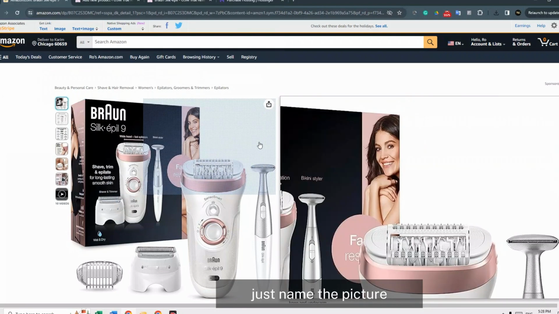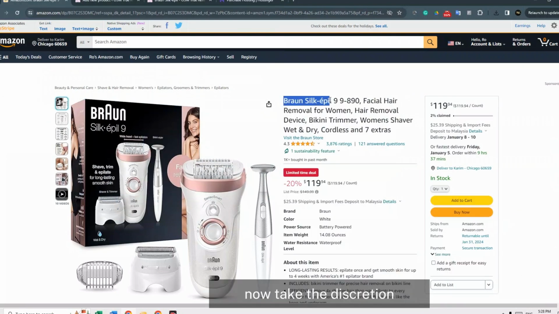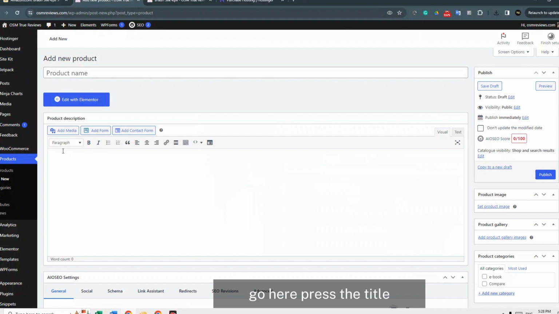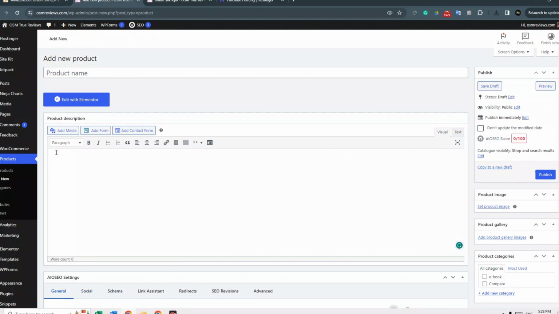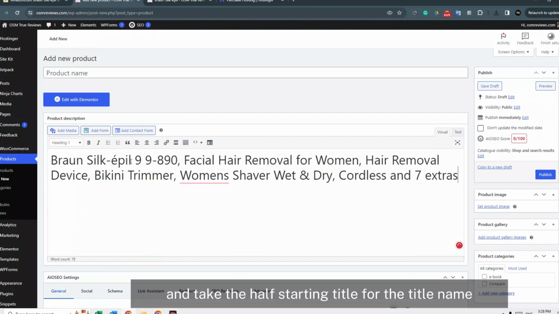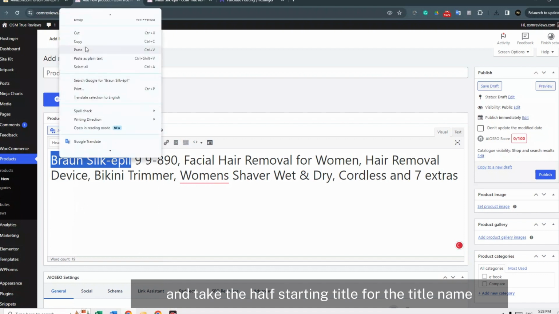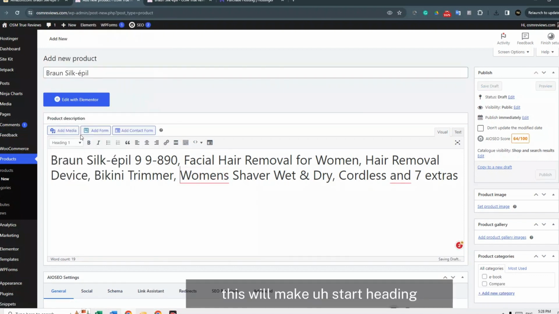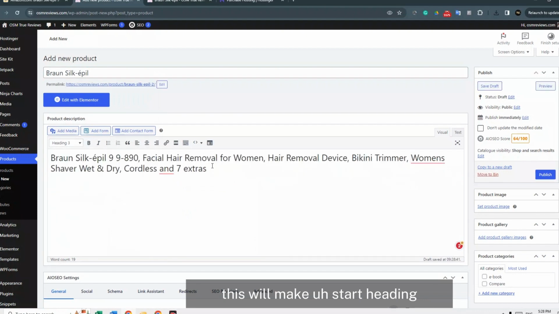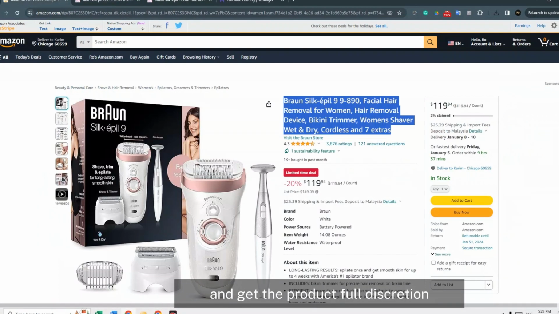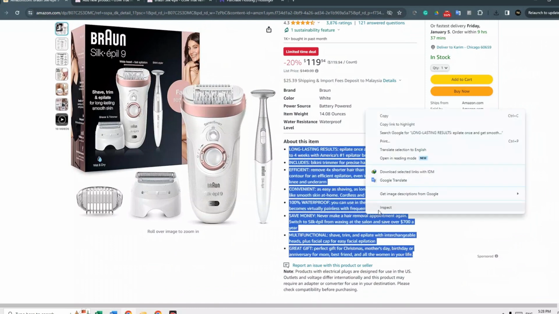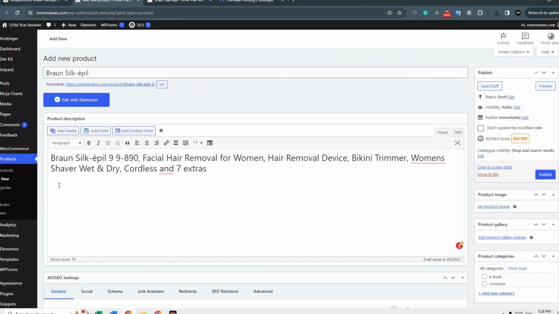Just name the picture. Now take the description. Take the full description and product name. Go here. Paste the title. And take the first half of the title for the title name. This we will make a heading, and get the product full description. Paste it here.